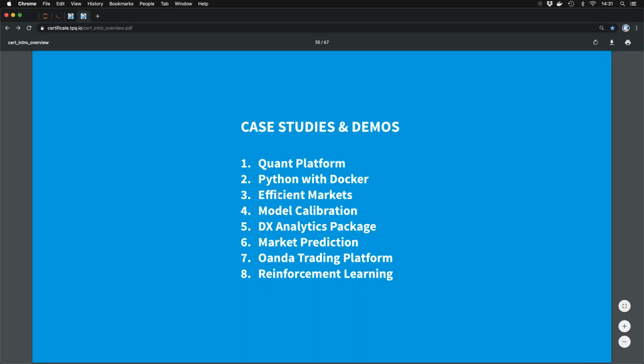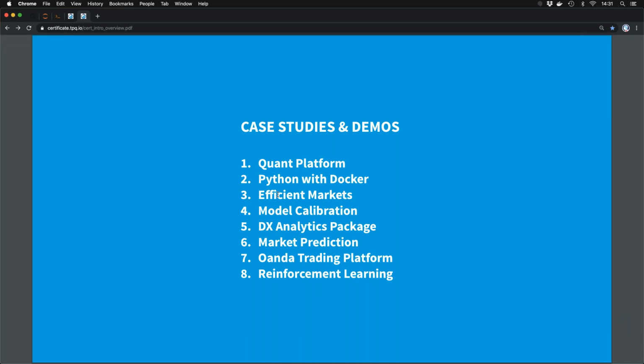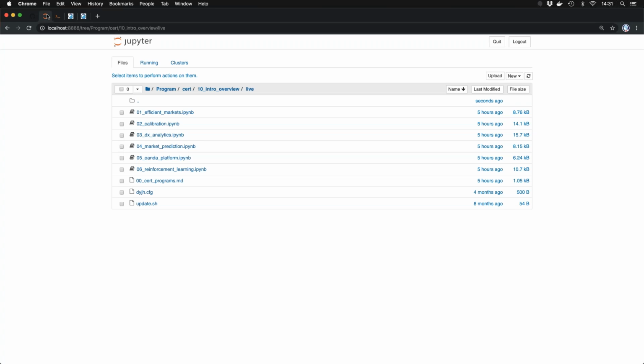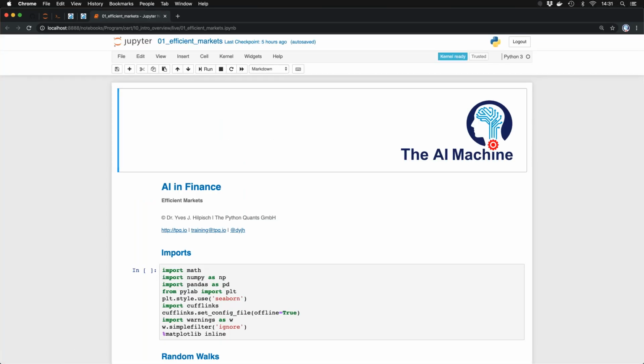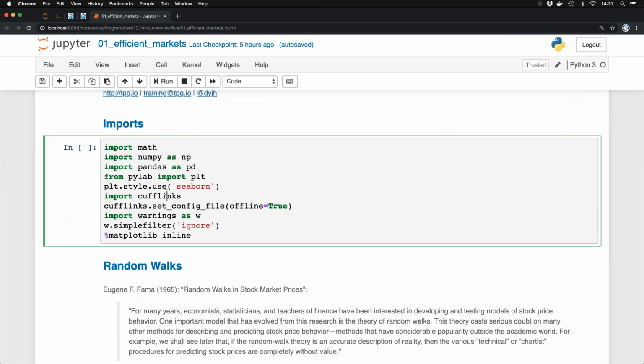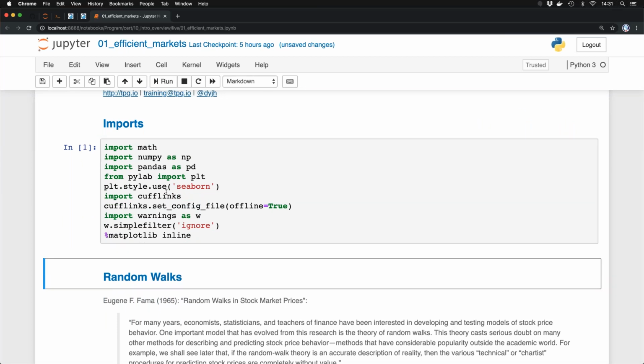Now, a very important topic, efficient markets, which is important both for computational finance as well as for trading, because it is playing a dominant role in both fields. So I open here Jupyter Notebook now locally, my Mac, maybe I zoom in a bit so that you can better read it. And again, it's not a training session, not a tutorial, I just walk through this.